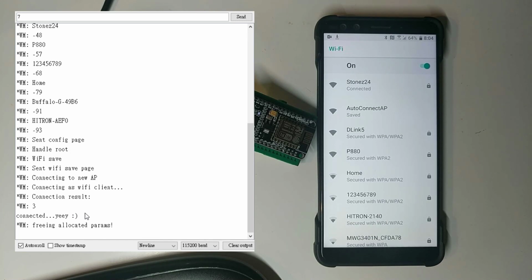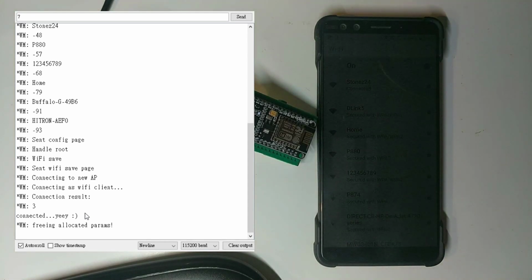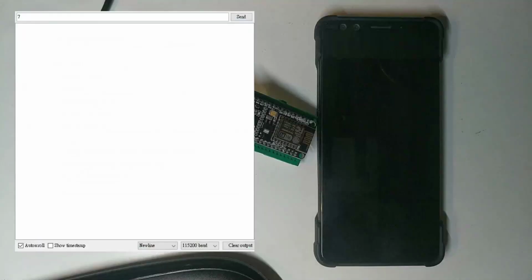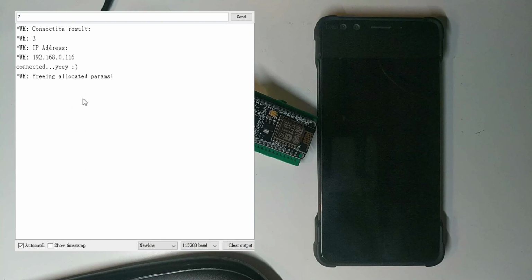In the future, when you visit a new place or venue, there's no need to hardcode SSID or password in the Arduino code. Let me reset NodeMCU here. See? It automatically connected to our network. That's great.